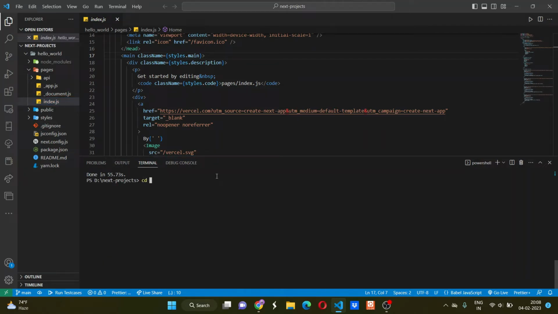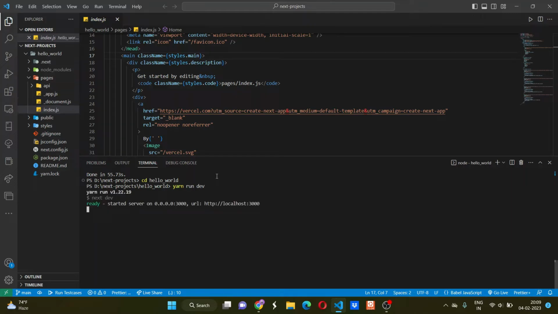First I cd to my app, that is Hello World. Then I'll run the project with the command yarn run dev. If you are using npm, do write here npm run dev. Sorry, I have written a little typo. So yeah, yarn run dev. Now the project is started on localhost 3000. So I'm going there with control and click.